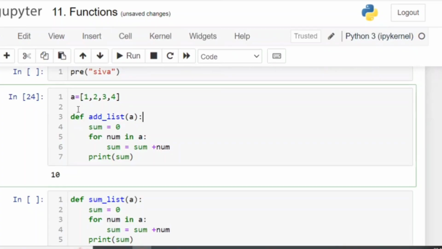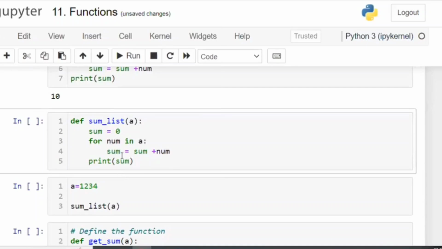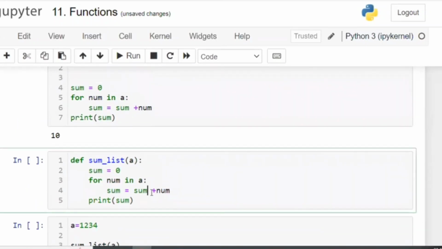Without this function, this is the code. For you, this is actually the code. This code will give the output as 10. Now what I'm going to do is create this as a function. The same above code, I'm creating as a function.